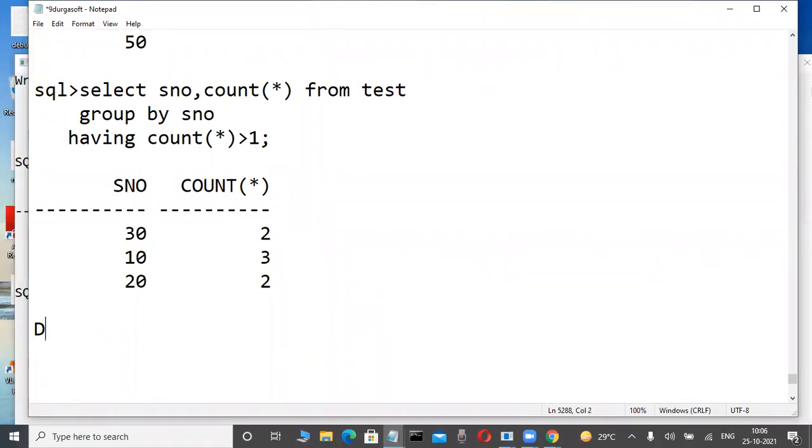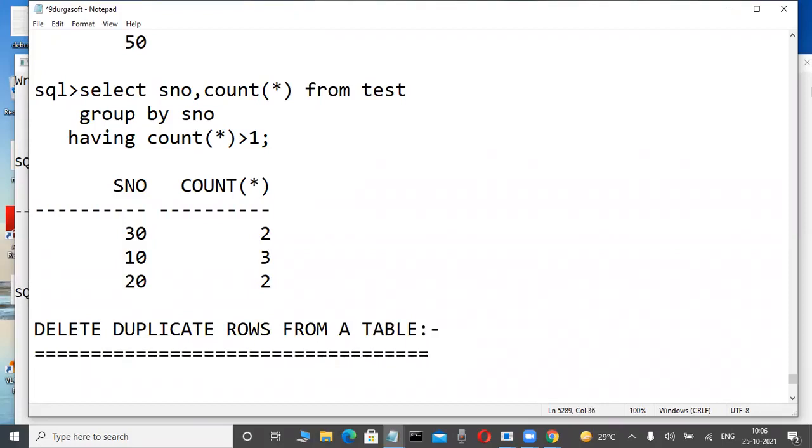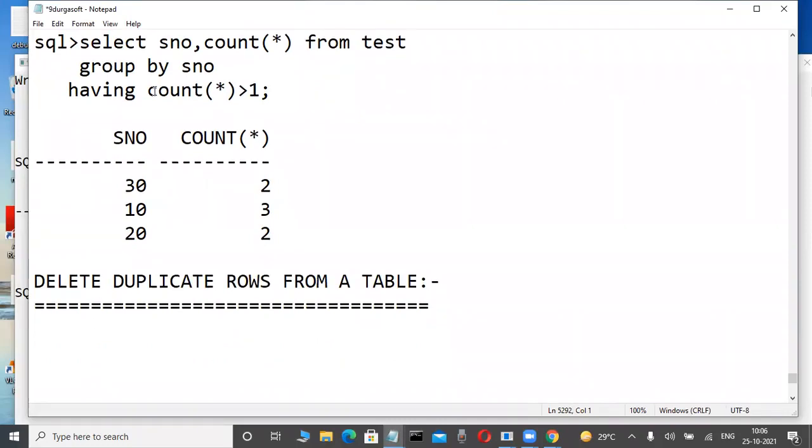Now write it as a side heading. Delete duplicate rows from a table. Delete duplicate rows from a table. Put a star. Very, very important.